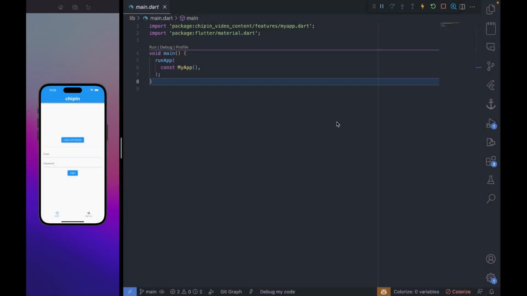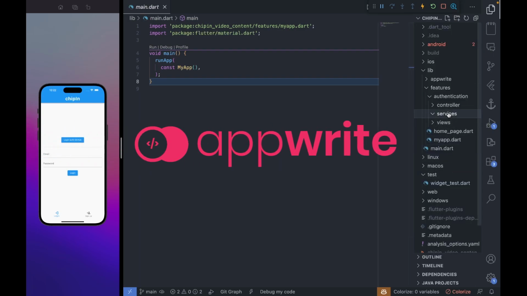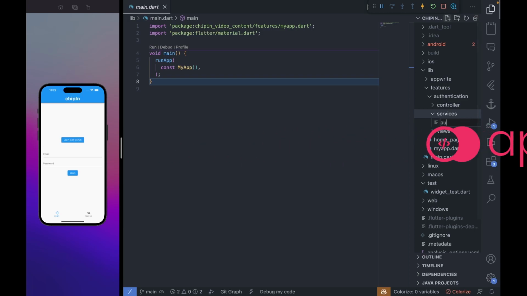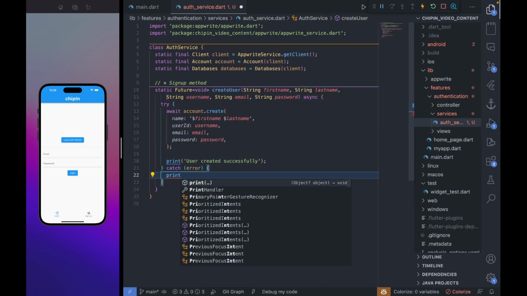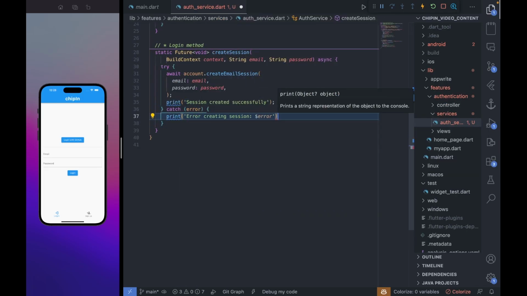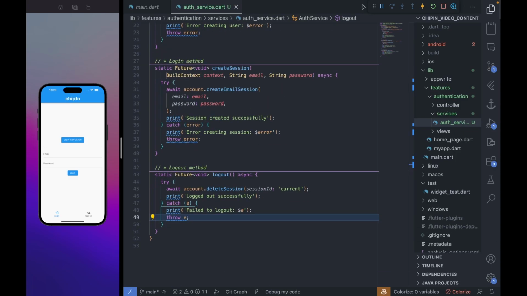So far, we have created an authentication UI. So let's make it functional by utilizing the AppWrite backend service. So let's create a new file called AuthService. Let's break down the code.